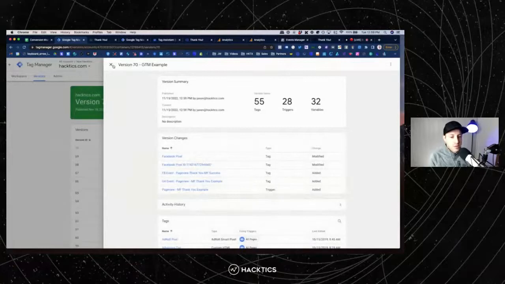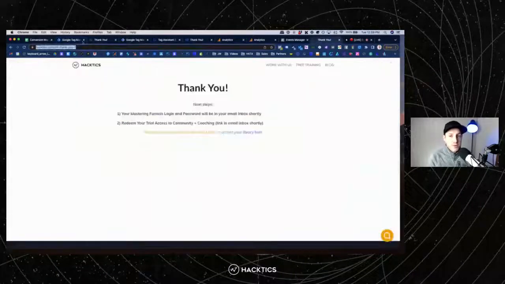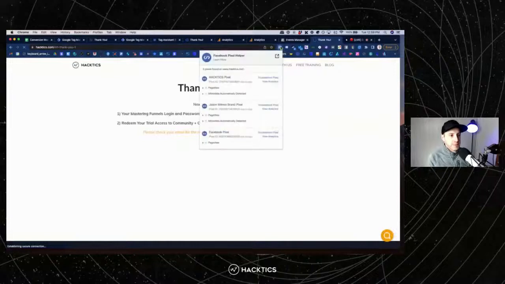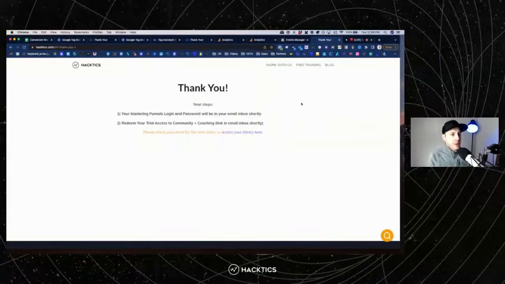So, or I can revert my version back to 69 rather than 70. So now it is live. So if I go to this real page view, these events will be firing. Now here is the problem though with some of this.